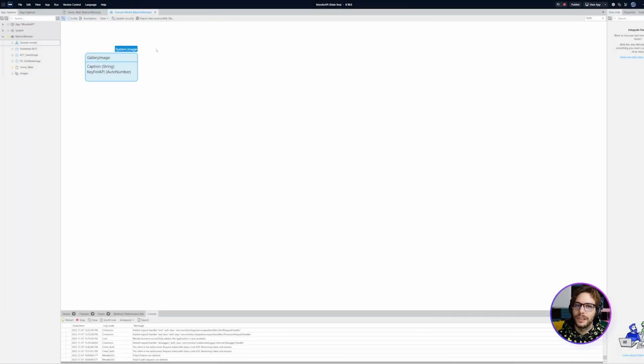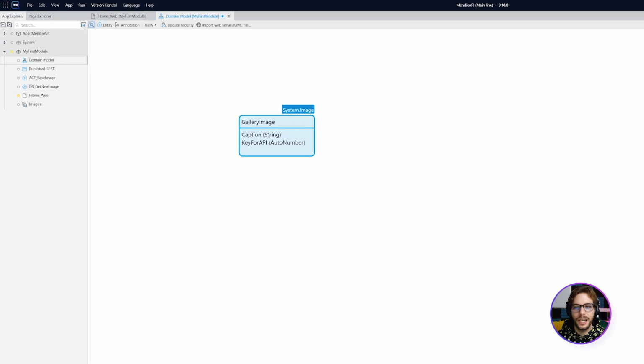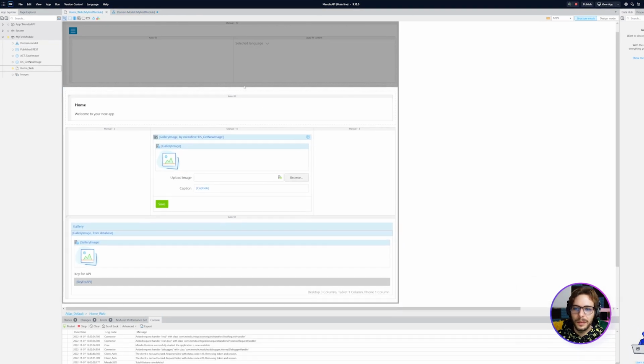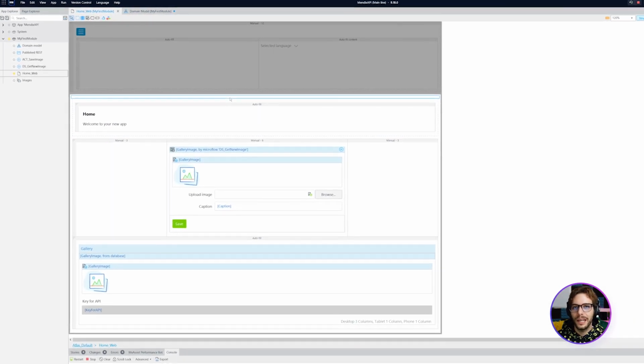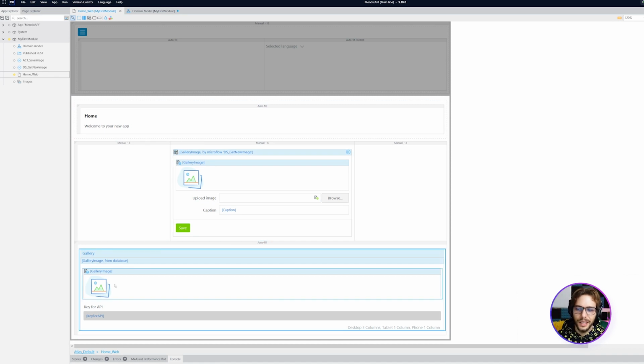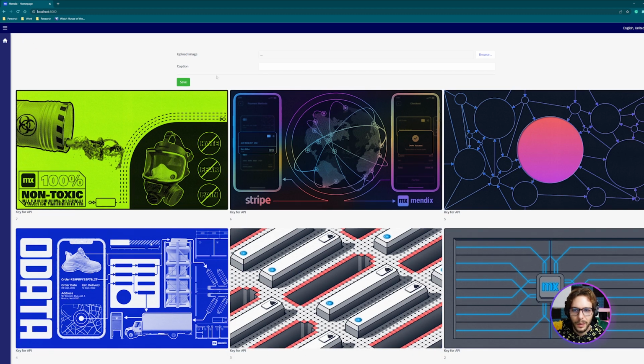The first thing we're going to need in our app which publishes the API is an entity to store the image. Here in my domain model, I have an entity called GalleryImage, which has a caption and a key for the API. It also inherits from system.image, which means it can store and hold images in our database. Now, on my homepage, I have a simple user interface, which is set up to allow the user to upload images into that entity. We can then display them down below in a list view. This is what it looks like at the moment.